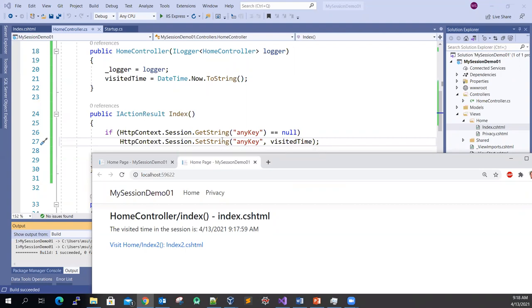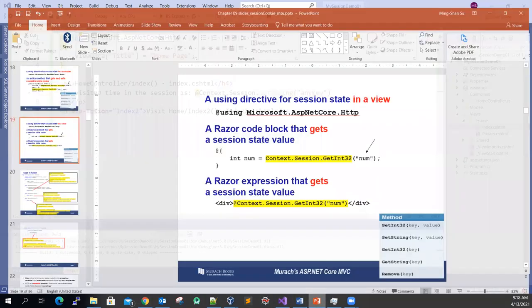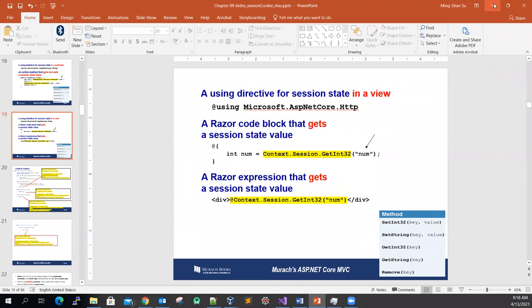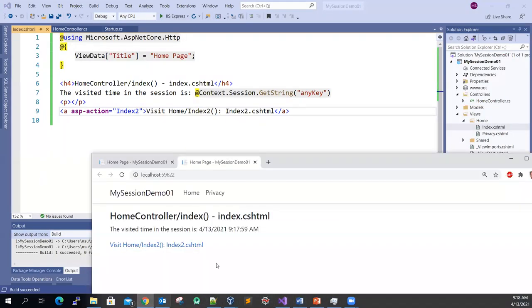You can see how easy it is to set the section, using whatever key you like, retrieve the current time, store the visited time in the key, and then display it in the browser. Again, this is the current time.